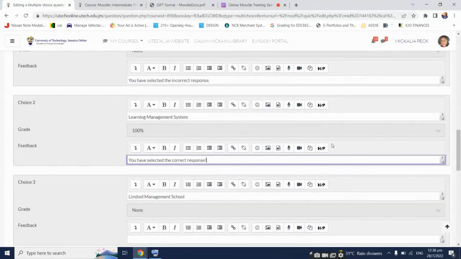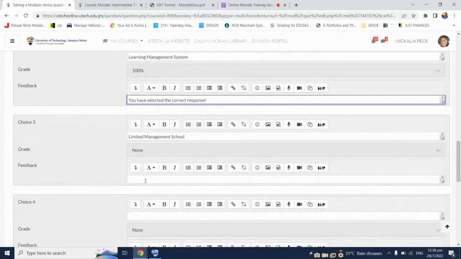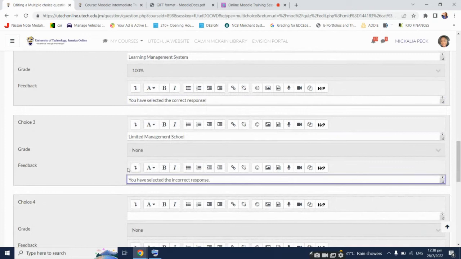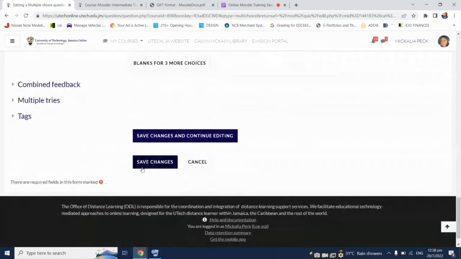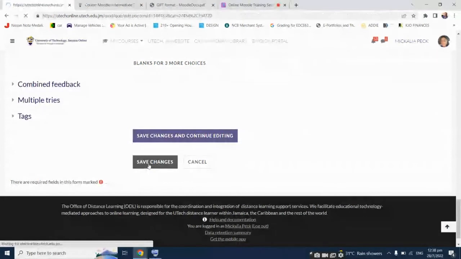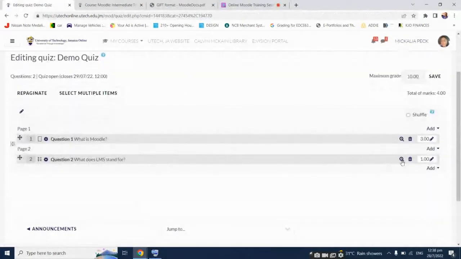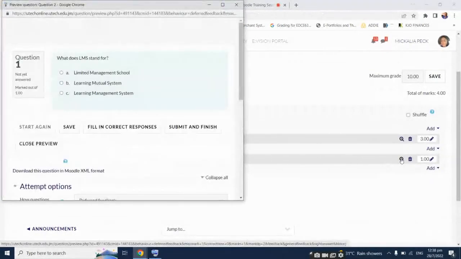Right, and it doesn't have to be boring text. You could get a GIF image, which is an image in motion from the internet, and plug it in here with a thumbs down or thumbs up. Good. Choice 3 feedback, you have selected the incorrect response. So we're going to scroll down, save changes, and preview our question. All right, and I said the system numbers the question, and this is what it looks like.